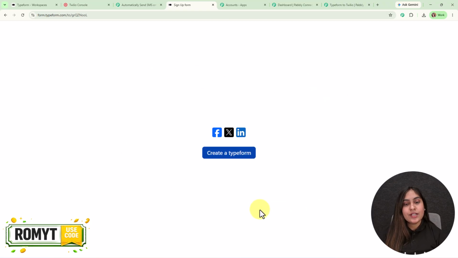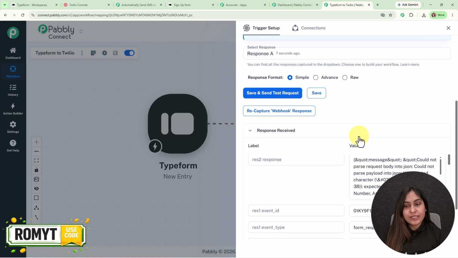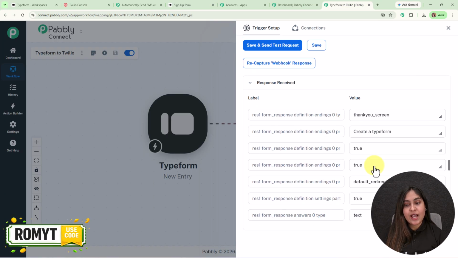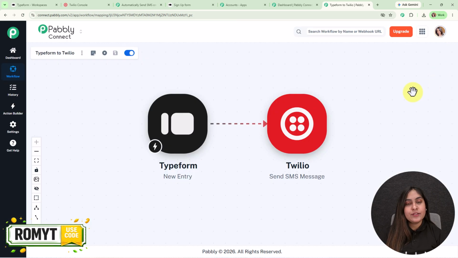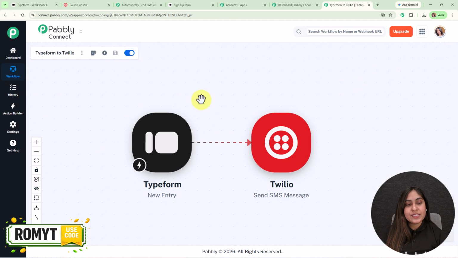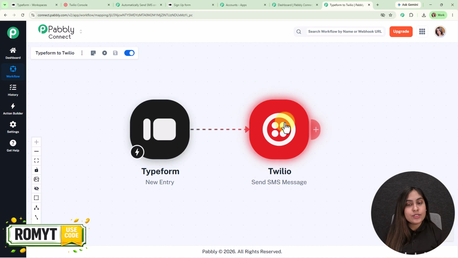So now let's go and check our Pabbly's workflow. And here you can see we have received a successful response where we have received all the form details. So with this, we have successfully set up a trigger over here. Now once we have received a new form submission, we are going to send instant SMS confirmation to this user via SMS sending application, that is Twilio.